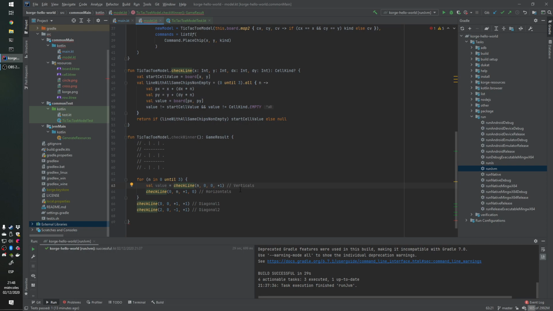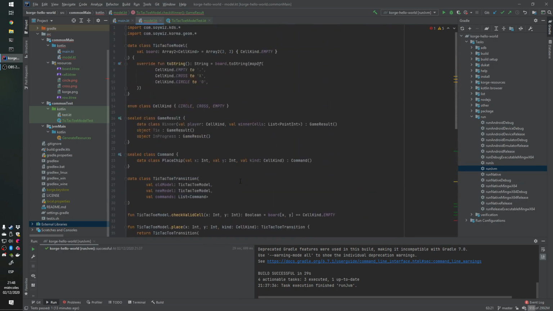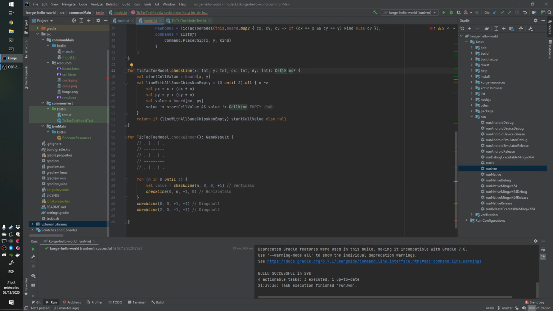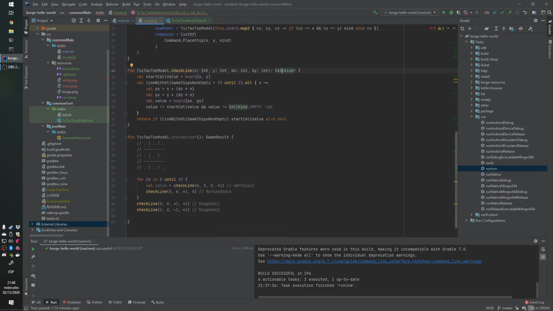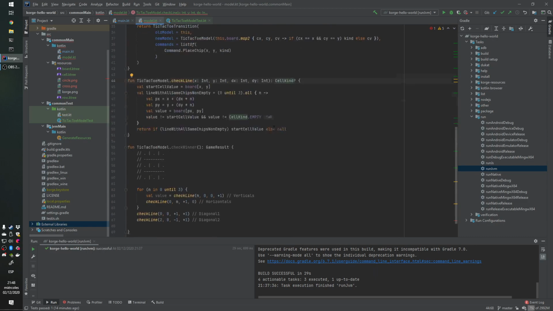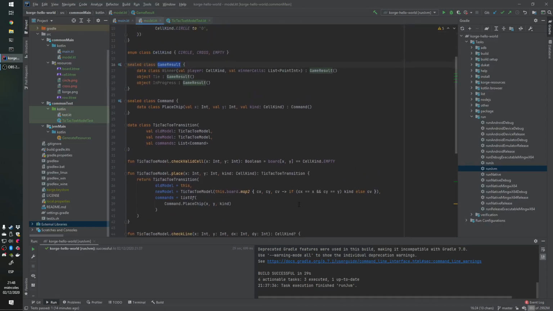So maybe we can provide it with an if, or what else can we do? Here, in addition to providing the cell kind, maybe we can provide the list of items, the list of positions we have. In fact, maybe we can provide a winner result.